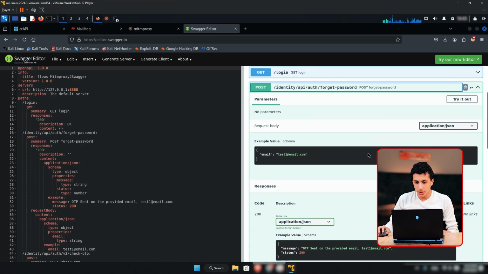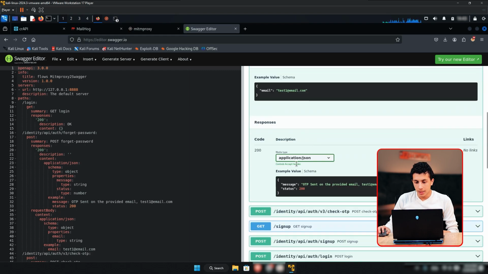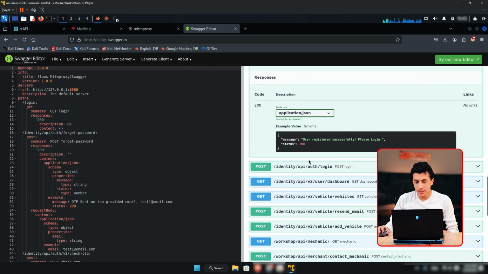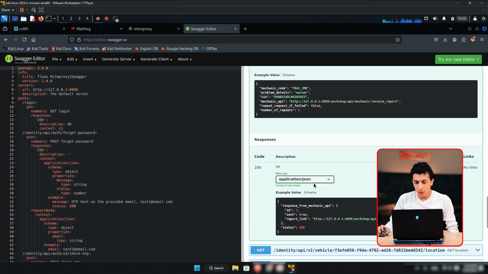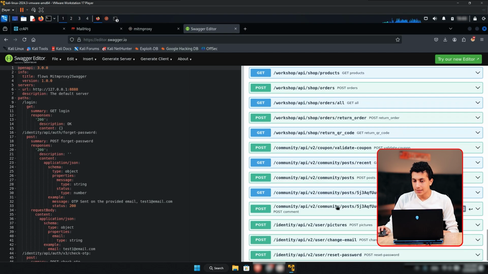Let me go to post. As you can see right here, we have example value, and we have the sign up, the identity, and all the requests that we did. We have them here, formatted and really well documented.